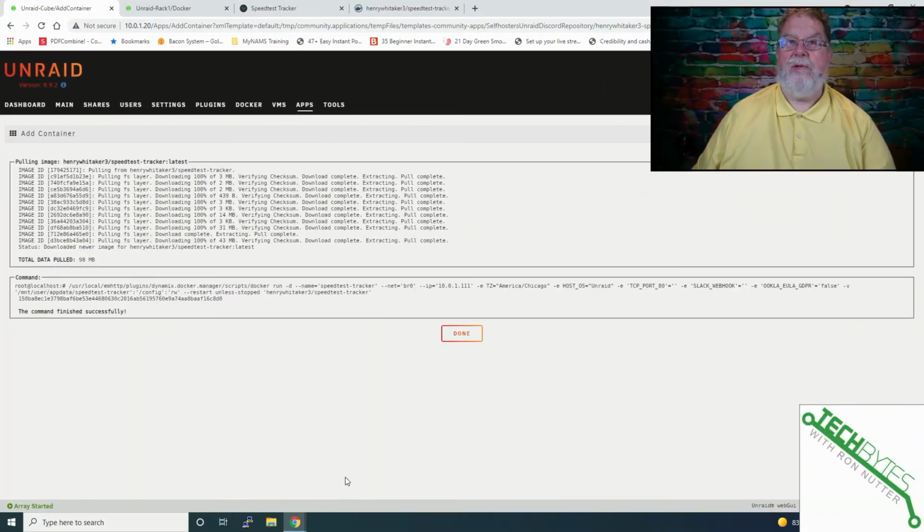Now I'm going to show you a little trick on being able to tell if the installation is going through or not. If you see this long string of numbers and letters, that's the container ID out of Docker. If you don't get that, then that means probably the installation is going to fail. But at this point, it finished successfully.